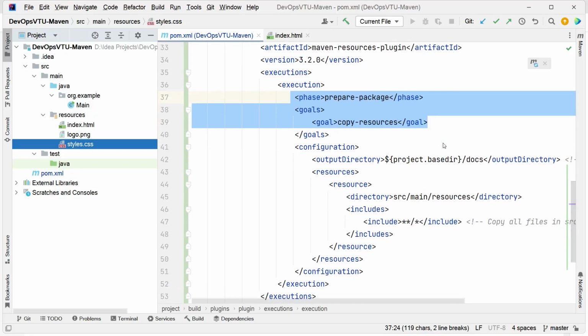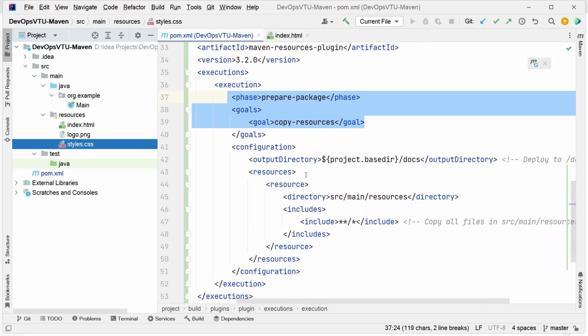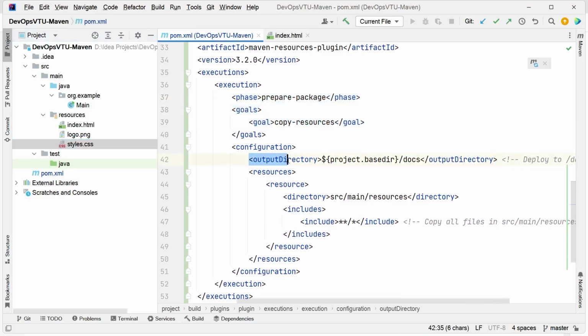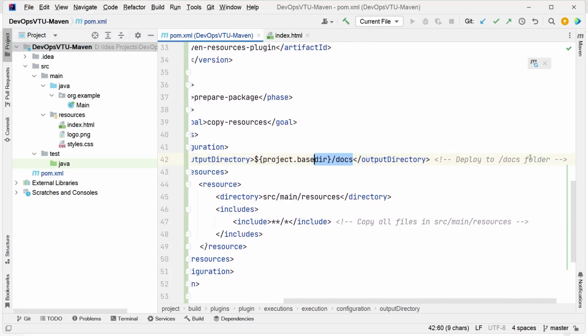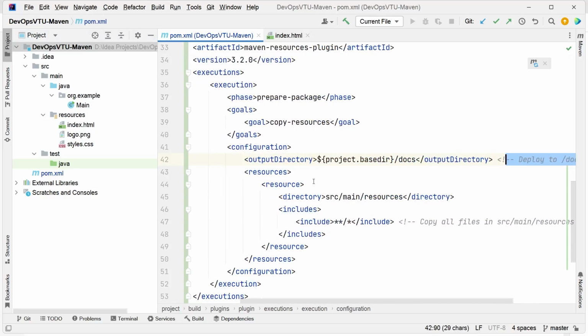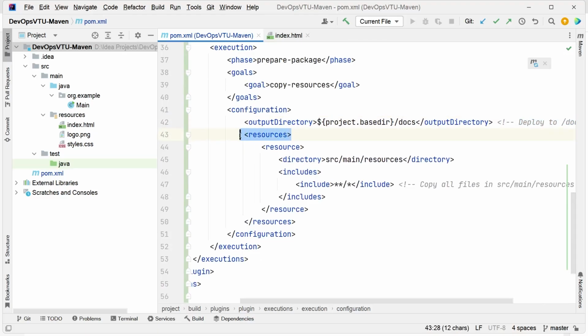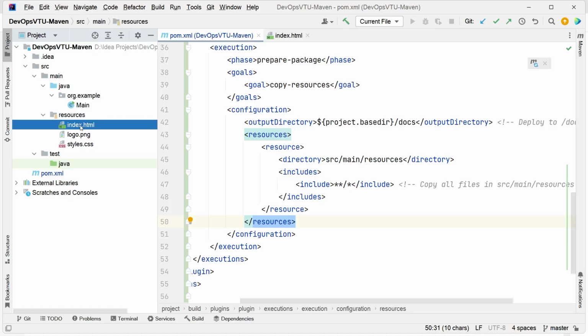Okay, you can see the configuration is something like this. We want to copy everything to an output directory where project.base directory, that means this is the base directory, the root, the current project folder, this one, slash docs. So deploy to slash docs folder. What are the resources? Inside the resources tag, you can see here we have src main resources. So this is src, this is main, this is resources. Inside that we have 3 files.